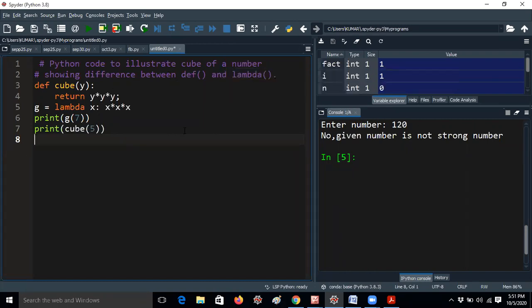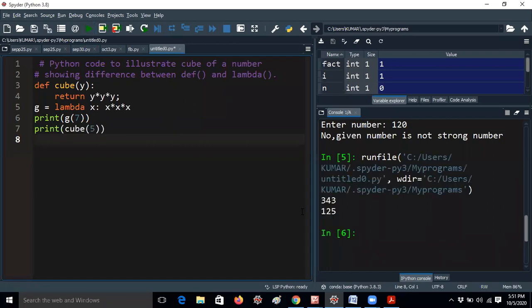That is the program here. Let me run this code first of all. So here you can see, print g of 7. Here g is just a variable only. I'm passing 7 as an argument into the particular variable, that means g of 7. What does g of 7 mean? This 7 will be allotted to x.